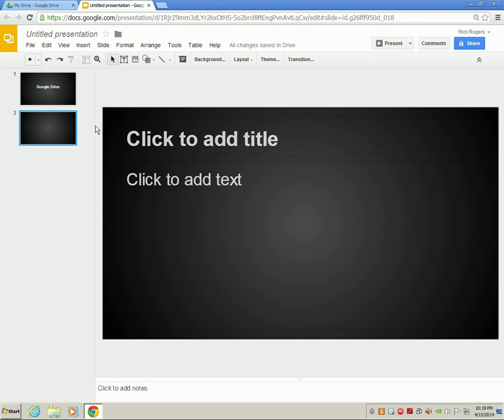It does not have all the nuances that Microsoft PowerPoint has, but the big advantage is that we're not paying for Google Drive. We will pay for Microsoft Office. So if you're a student that's struggling financially, Google Drive is an excellent way to make PowerPoints or Word documents or spreadsheets. So it's a really good option.